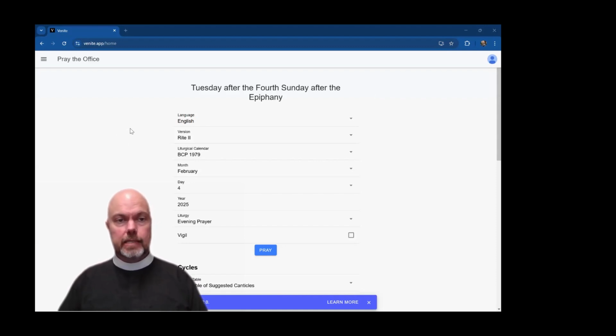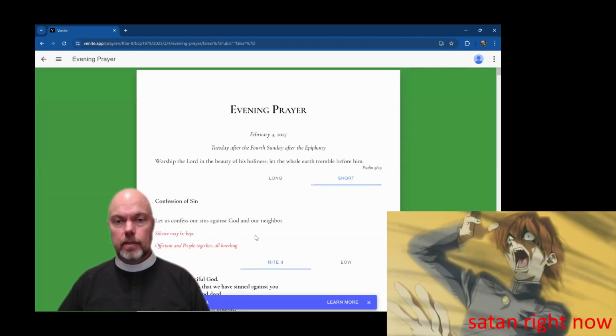Well, there is a way to learn that is much simpler, and it is this great free app called Venite. You can pull it up in a browser, venite.app. On mobile devices, go to the App Store, search Venite, Venite. You download it, it looks something like this. I'll come back to what these options mean. What you're looking for is this button right here that says pray. You windmill slam that bad boy, and away you go.